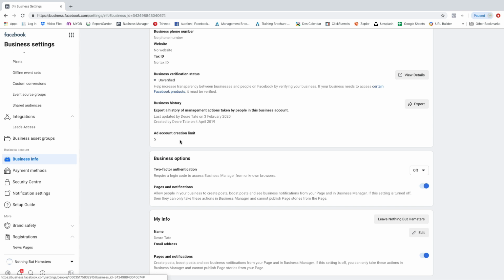Generally, it is 5 ad accounts. Once those ad accounts are actually starting to be used and payment methods have been put in and payments have been successful, then you are able to apply for more ad accounts. So don't worry about linking more than 5 pages and then thinking, well, I don't have enough ad accounts. You'll be able to add those in time.